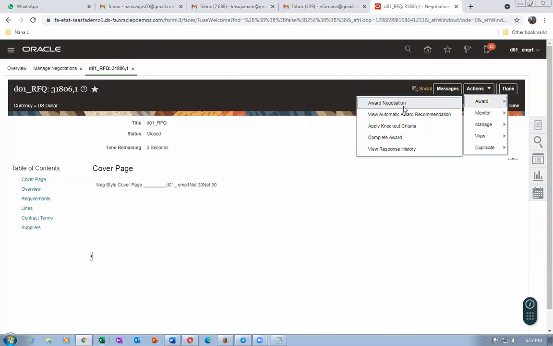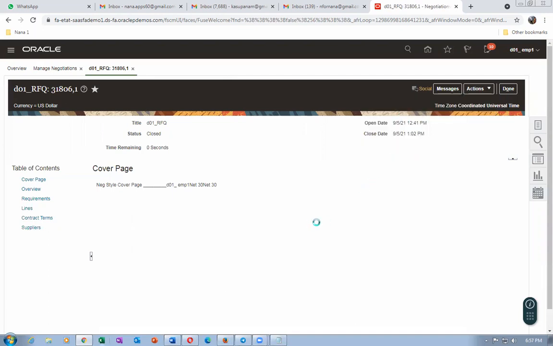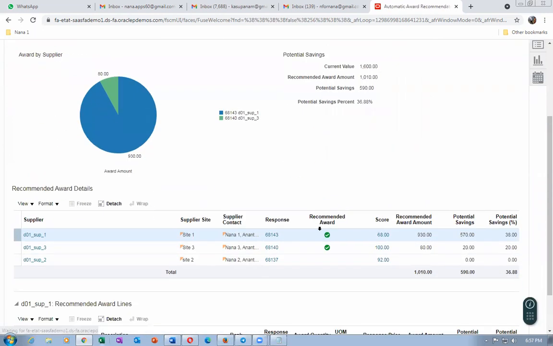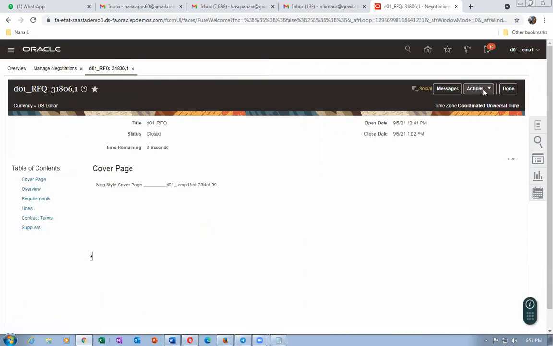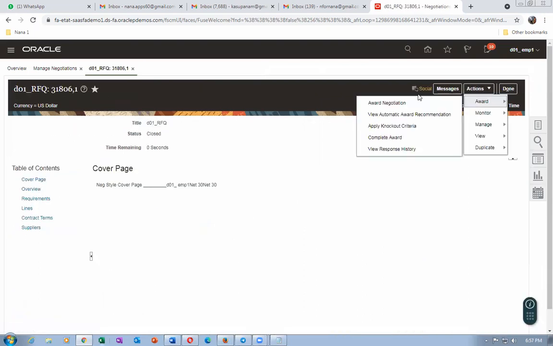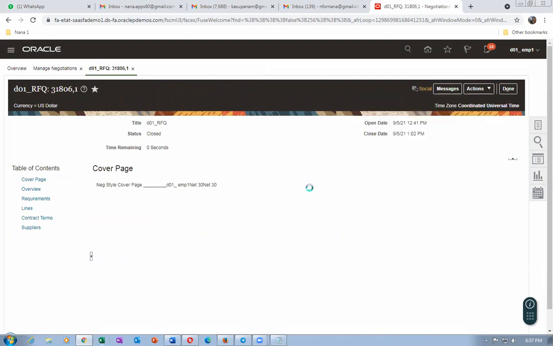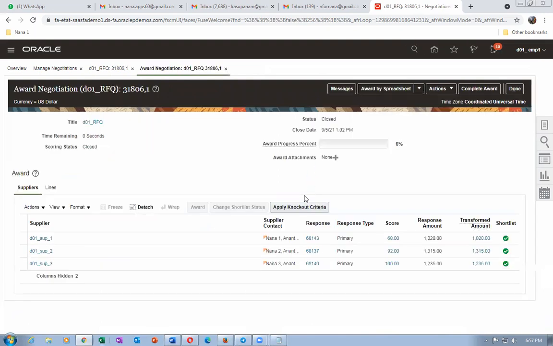So go there, click on it. We will now click on the award and then view automatic award recommendation. We cannot see this. So sub 1 and sub 3 are recommended actually. Click on the mark. Come out of it. And then we will manually award. I don't want to accept that. We'll go to the award and then manually award it. Go to the award negotiation. And then here, we are not seeing it. All these things are coming. So we have to go to award actually.